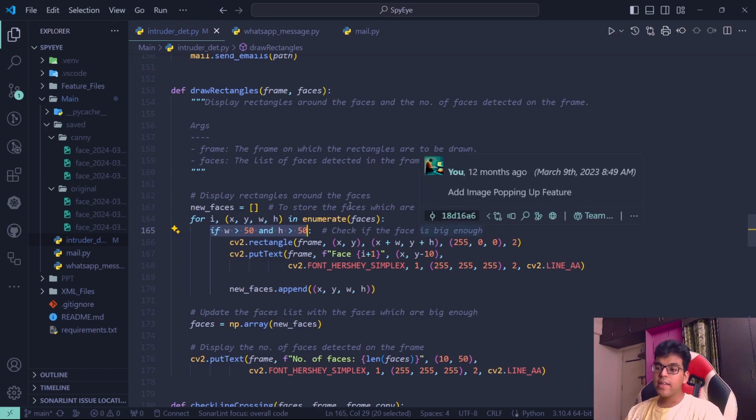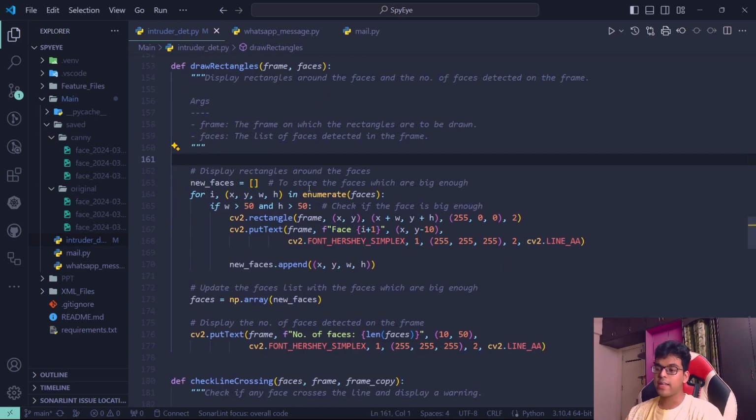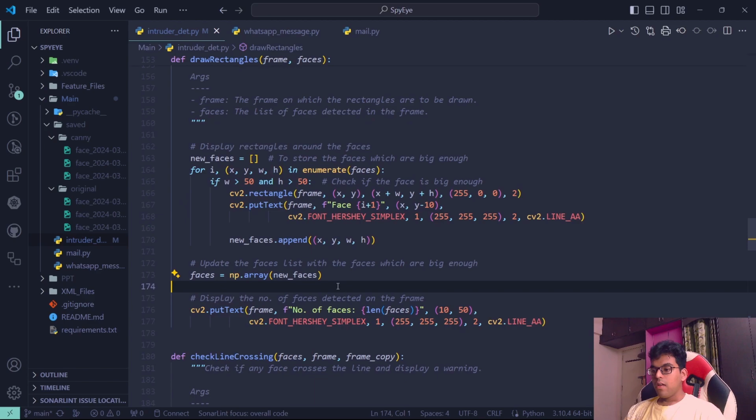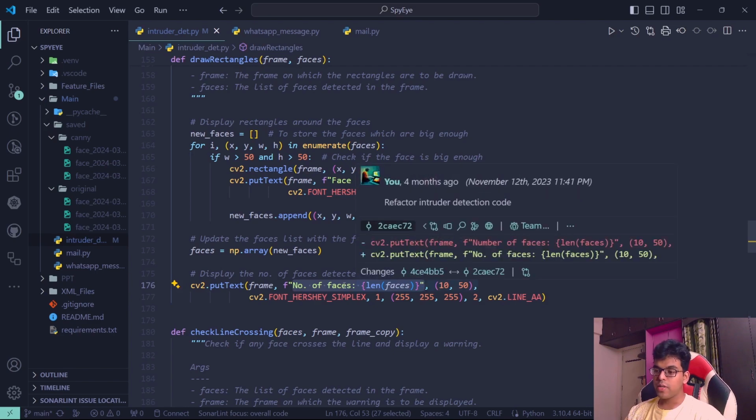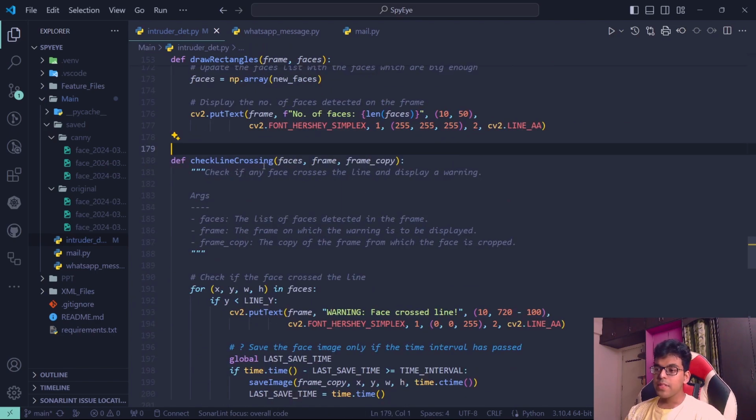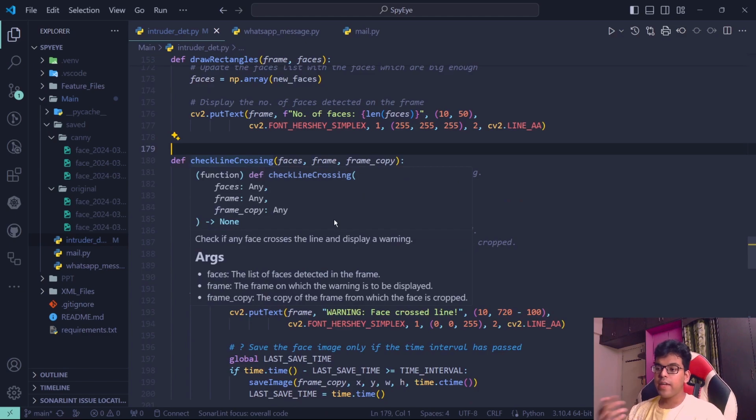So the criteria is that the face should be at least 50 pixels in width and at least 50 pixels in height. And if it is, we draw the blue color rectangle around that face, and we put the text denoting which serial number it is, like face 1, face 2 that you saw before. After that, at the top left corner, we also highlighted the number of faces present in the current frame, which is shown here.